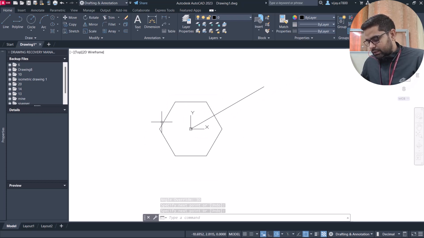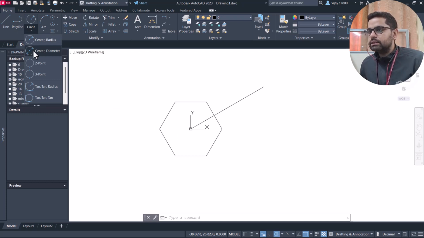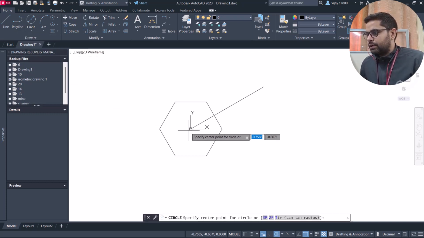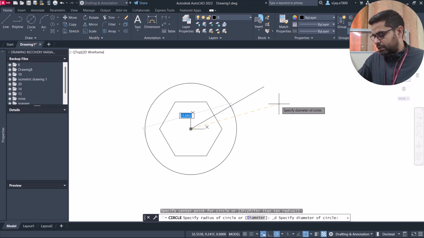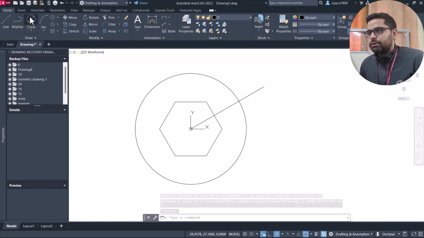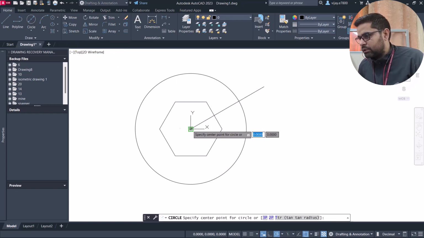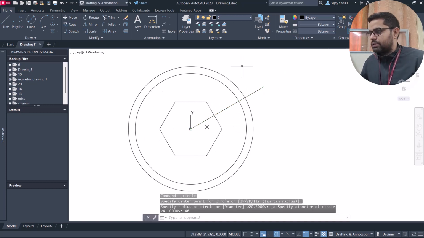Now after that, the next thing that we need to do is we need to draw a circle of diameter 41 and the next diameter 46. So select circle using center and diameter, specify this as the center and specify diameter as 41 and then press enter. So this is the first circle. Then we are going to repeat the same command again. Click on this same center. Now this time the diameter should be 46 and then press enter.